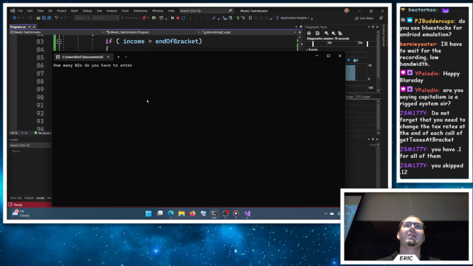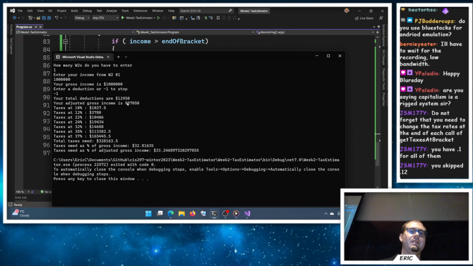So W-2s, should we make a lot of money this time? We'll just do one W-2, but let's do like $1 million. Is that a lot of money? Feels like a lot of money. And let's not claim any deductions. We'll just take the standard. So that means we have $987,000 worth of taxable income.